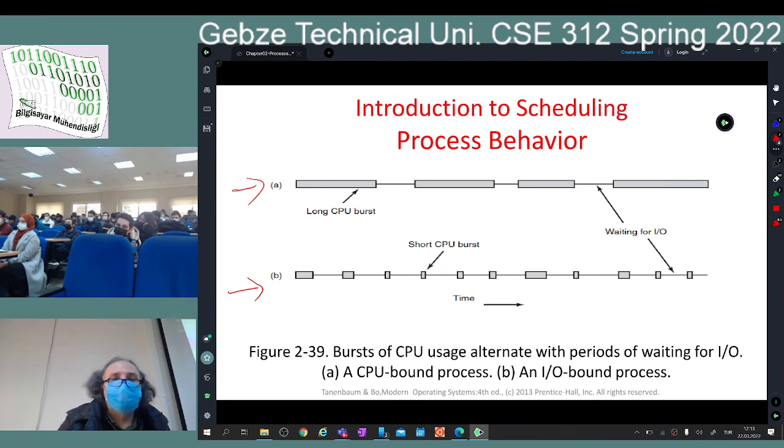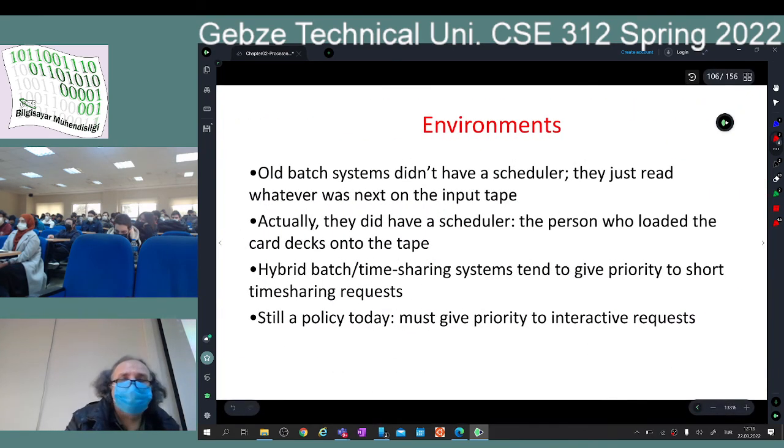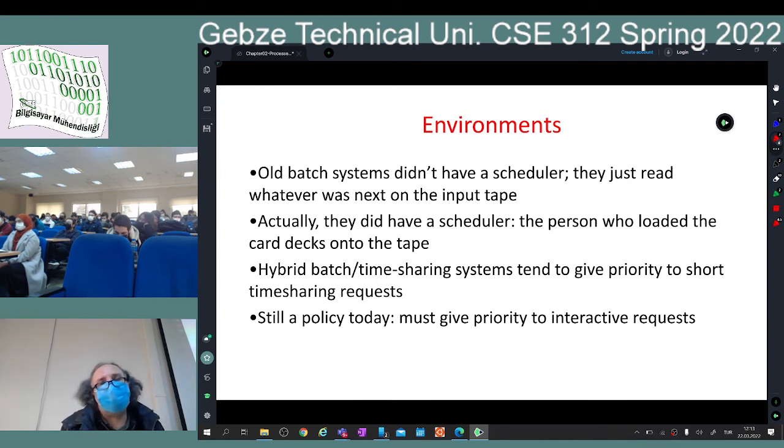Give priority to short time sharing requests. So the time sharing requests are given higher priority, and interestingly, the third generation computers had to decide who is a time sharing process, who is an interactive process. I don't know which one is an interactive process. How would you know that there is an interactive process?